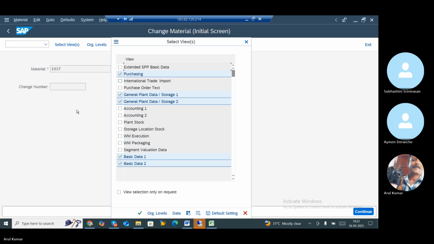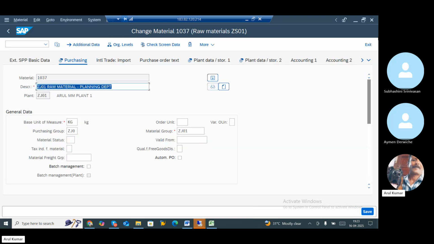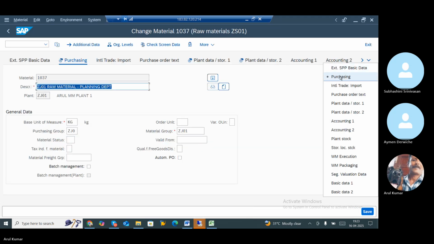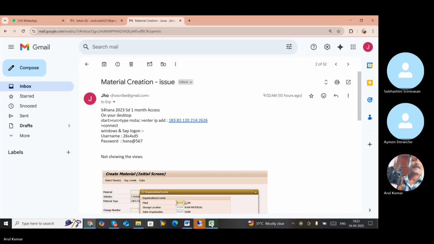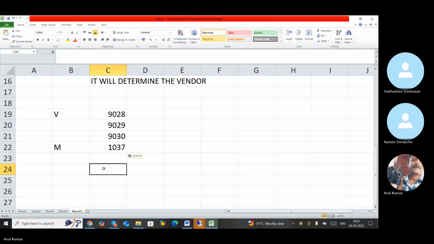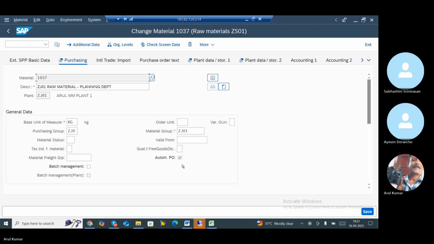So I will take this material and change it. In purchasing data, here you can find the option like automatic PO. Copy this. Save it and come back. Save it.